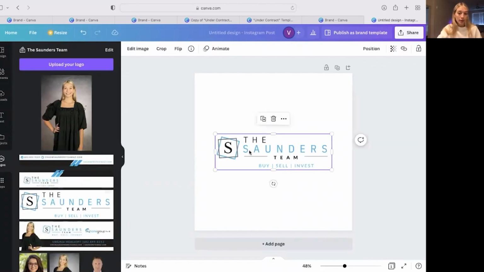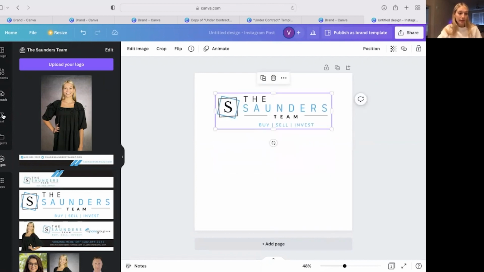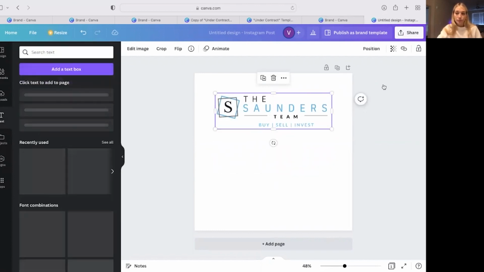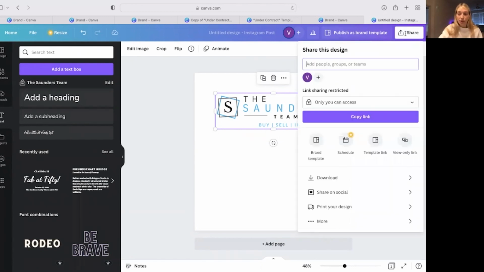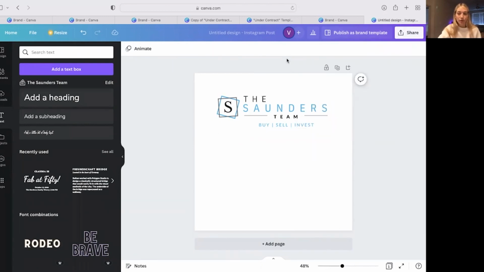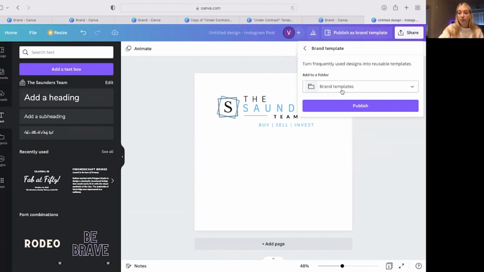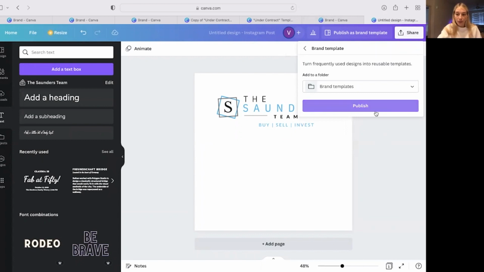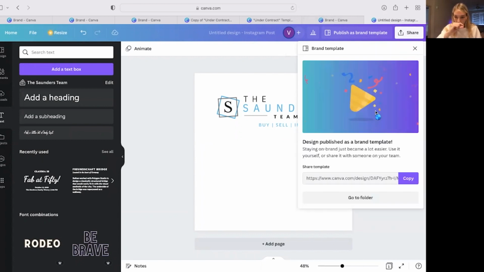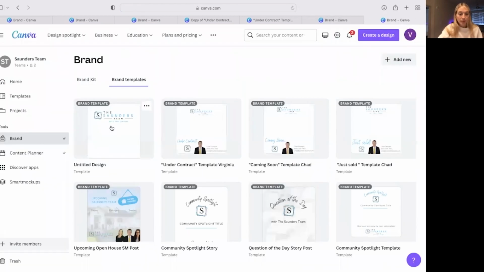So if I wanted to say, save this, I would just push publish as a brand template right here at the top instead of share. So usually we would just press share and download, save it to our computer and push it out that way. Here we're gonna press publish as a brand template in our brand template folder, add it and publish it. And then we'll go to that folder and it should pop up for us right here.